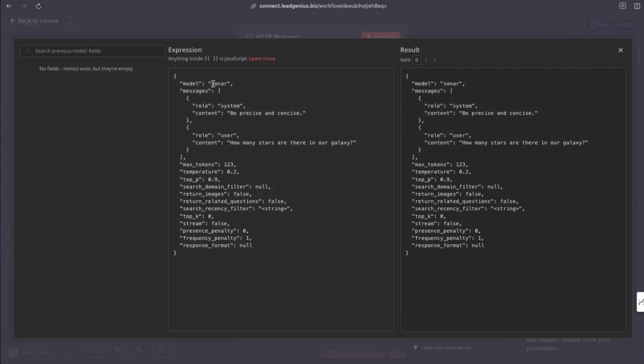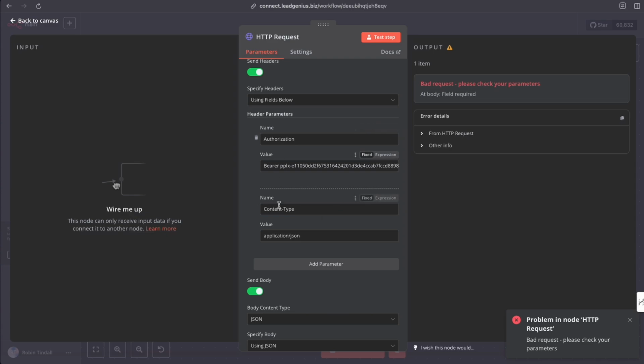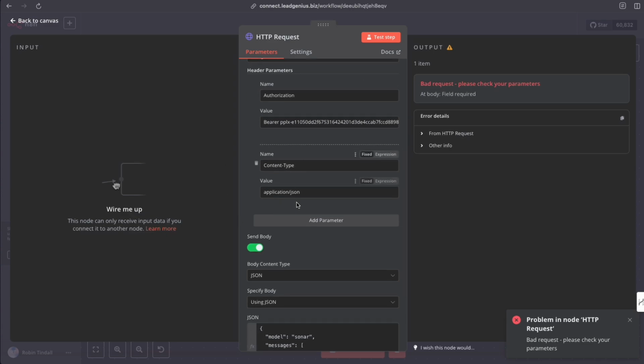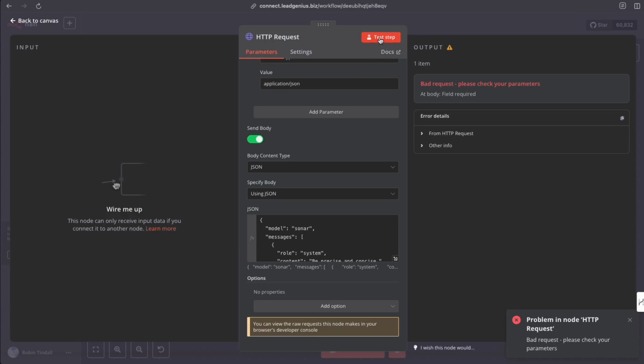So the model we're going to be pinging is Sonar. That's the model it's using. And max tokens. Okay, we've got some sample data now, probably enough to test if this is going to work. So we're going to our URL. We're going to do a post. We've got our key, and the content type we're sending is application JSON. Let's see if this works. Let's hit this button.